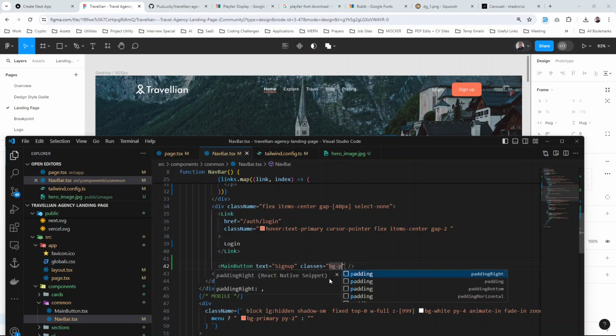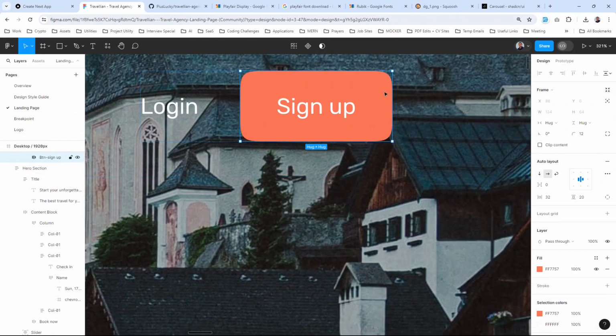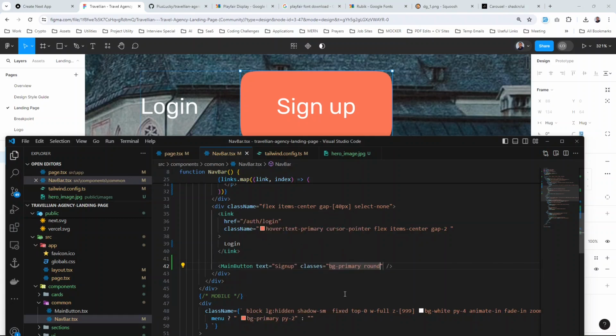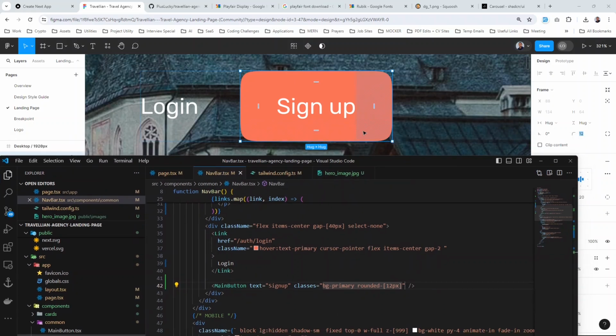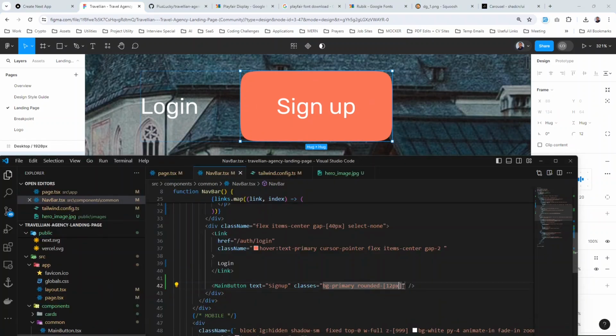So BG is actually primary, which is okay, and then we need a way to worry about the roundedness and stuff. So the roundedness is like 12 pixel. So we have rounded 12 pixel. And then the width right here, right? So the width. So let's click on the org. I think this is the width. Yeah, I think 134. All right, so let's try that first.